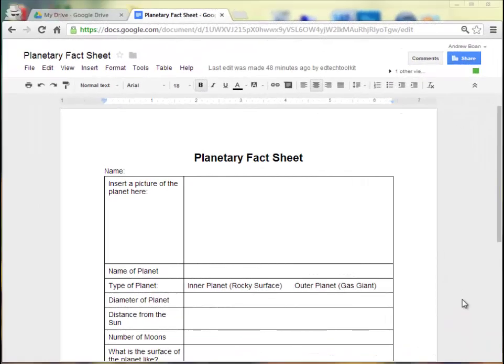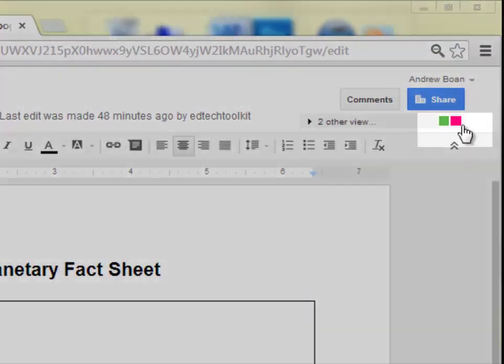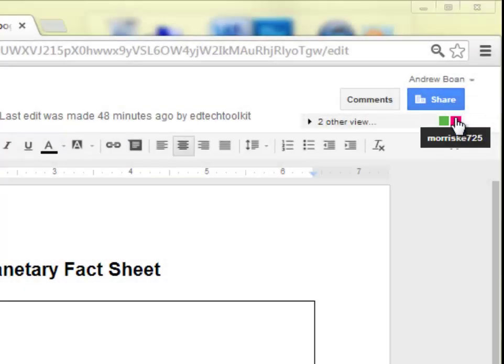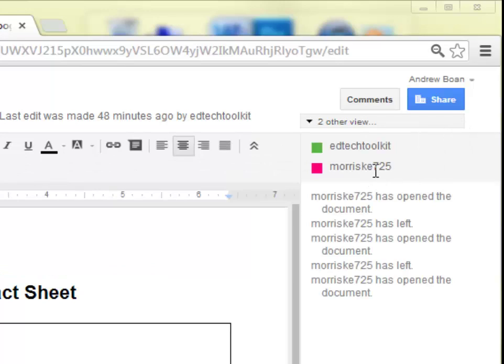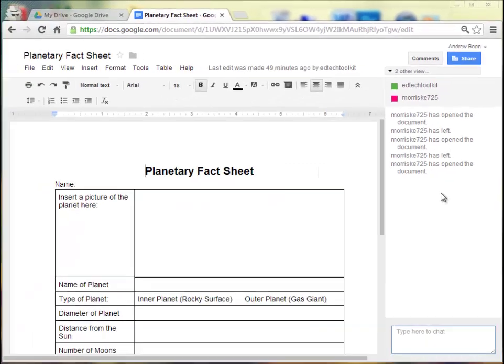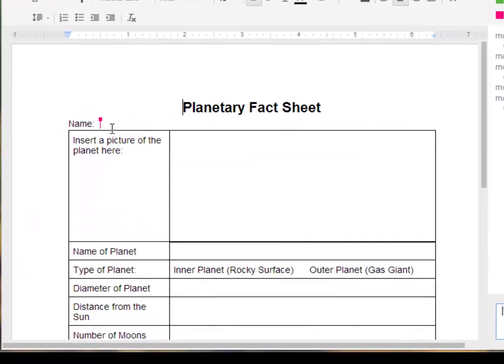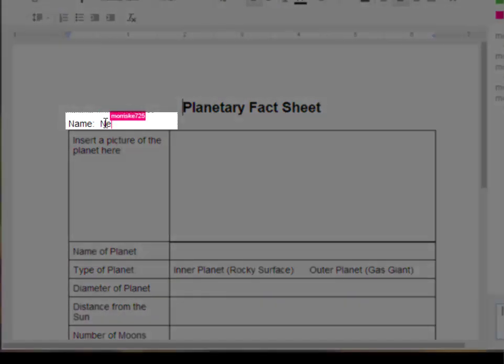Here's an example document I've made and shared with someone else so we can collaborate together and work on at the same time. If you notice in the top right-hand corner of the screen, there is now a different colored square. And notice how it says that a new user, MorrisKE725, has opened the document. You can see where she is editing the document with her color cursor in the document.